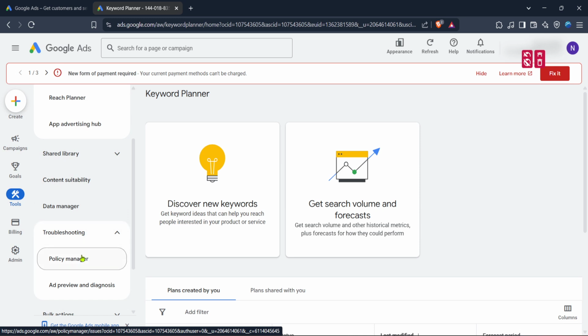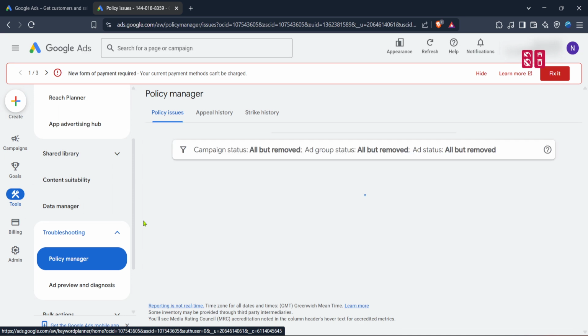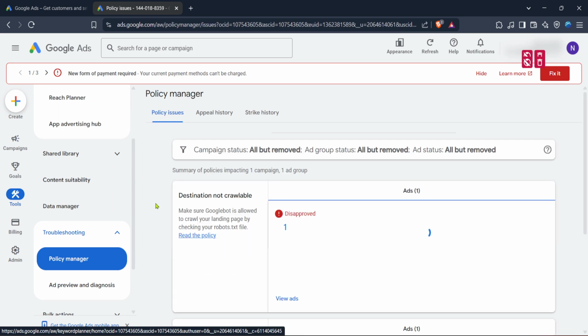This valuable tool helps diagnose and resolve issues that may be affecting your campaign's performance. Whether it's ad disapproval or keyword conflicts, the troubleshooting section is where you'll start your investigation. Spend a little time here, as solving issues in this section can greatly enhance the efficiency of your ads.